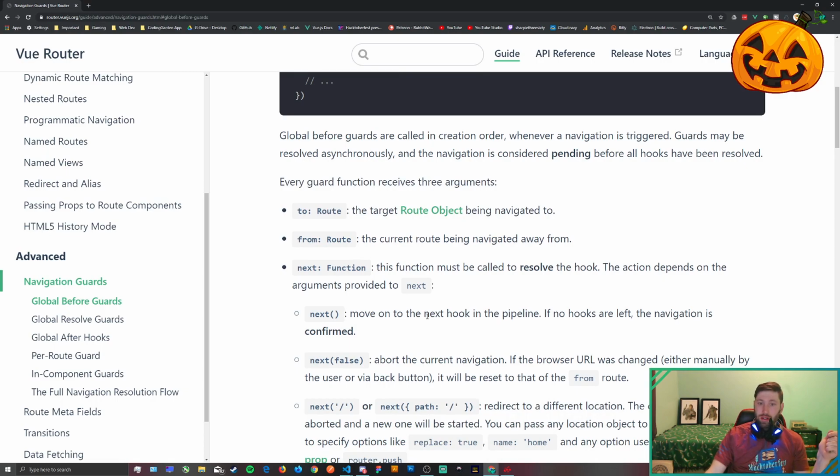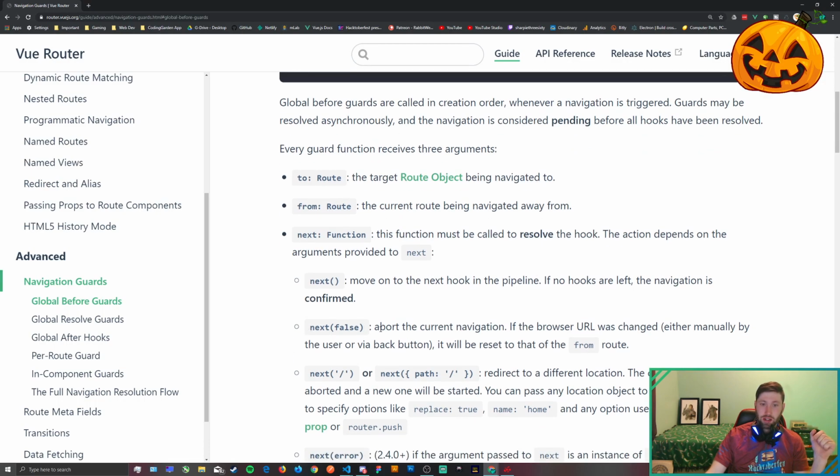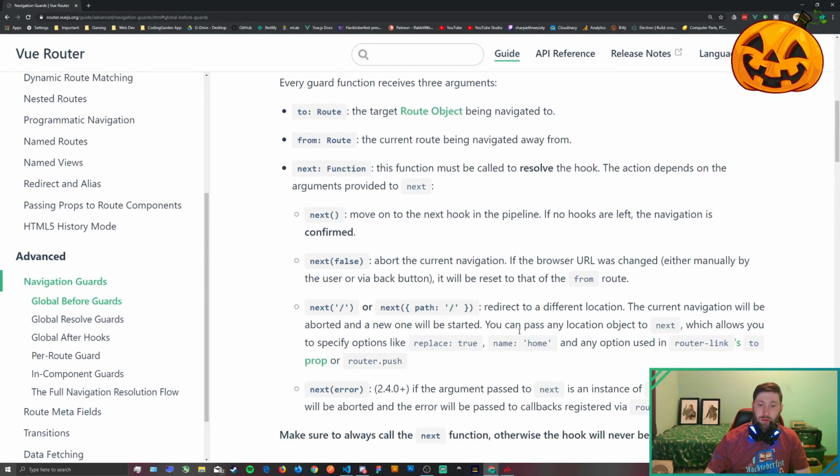So calling next, we'll move on to the next hook in the pipeline. If no hooks are left, navigation is confirmed. So if we have next and we pass in false, it aborts the current navigation. If the browser URL was changed either manually or by the user via the back button, it will be reset to that of the from route. And then if we wanted to redirect to a new location, we'll pass that in as a string argument or as an options object with a path variable inside of it.